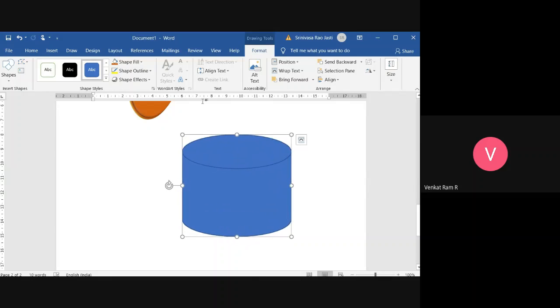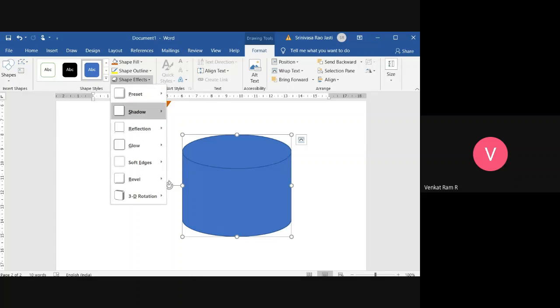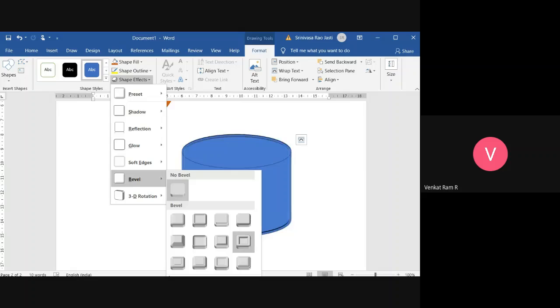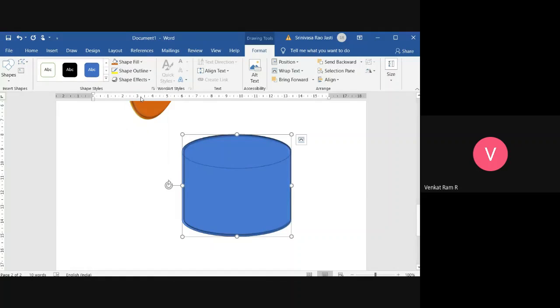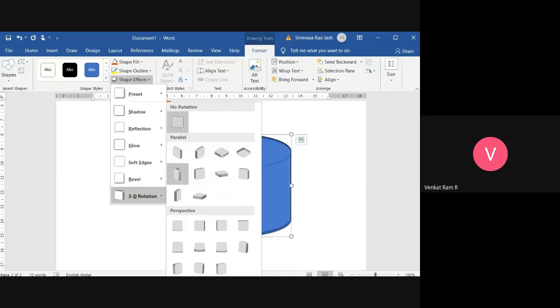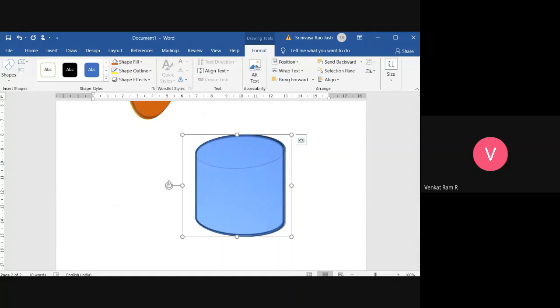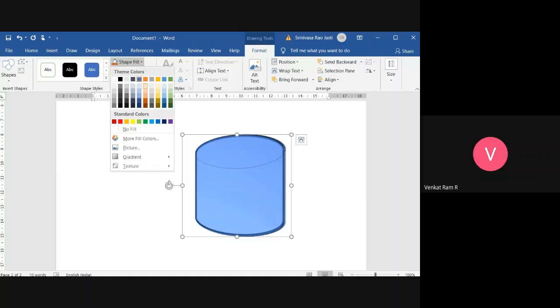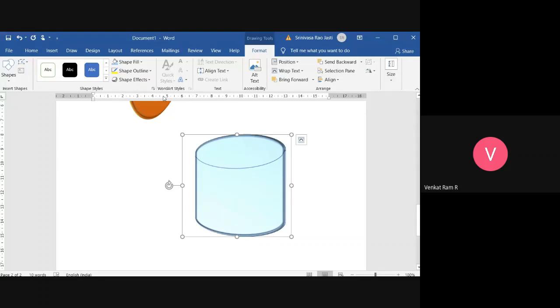And if you want to apply any effects, just go to shape effects, and click on any option whatever you wish to. Before, the background thing is not there, that shape is not there. Now you can see. Okay, and even you can change the color. Just go to shape fill and choose any color of your choice.